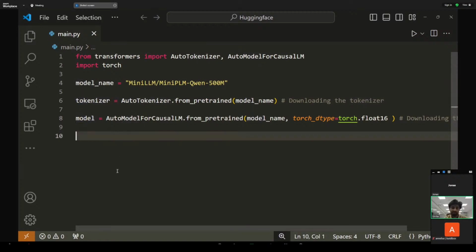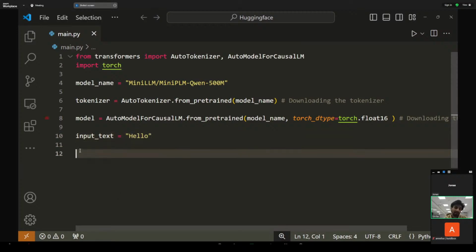So first, I want something for my model to work on. I'm just going to say my input text. You could also call this a prompt. Let's say it's, very simply, hello. And now I'm going to tokenize this text with my tokenizer to turn it into a readable format for my model. It also does some extra things with embedding spaces, but that's for later.